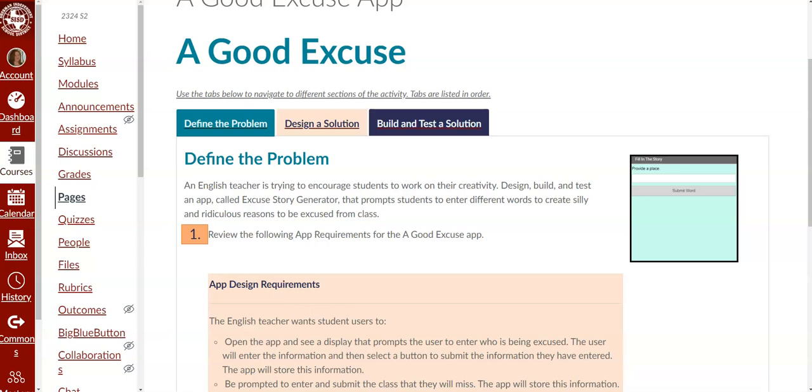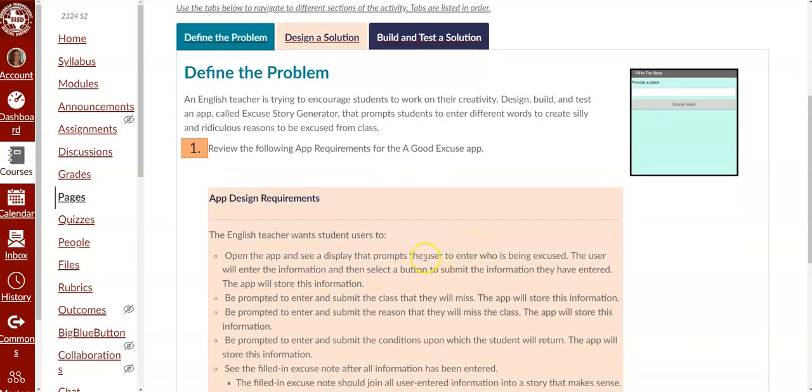All right, folks, so today I'm going to help you with the Good Excuse app and building the UI for the Good Excuse app. So you can see that it says that an English teacher is trying to encourage students to work on their creativity by building an excuse story generator, and they're supposed to put different words to create silly and ridiculous reasons to be excused from class.